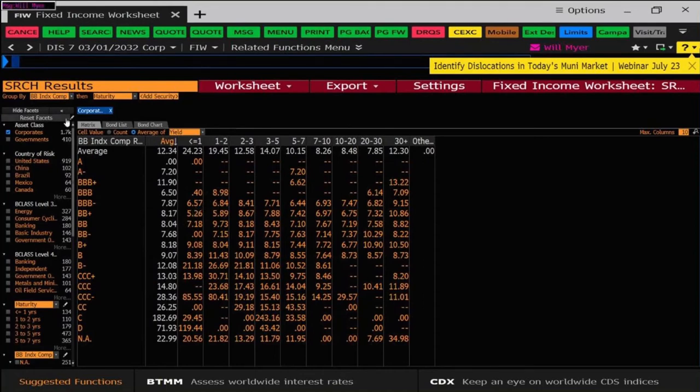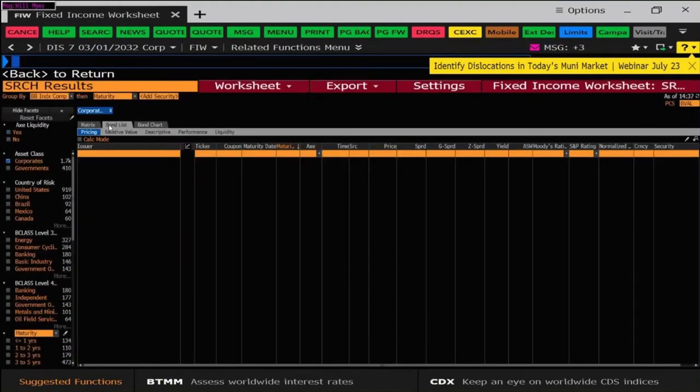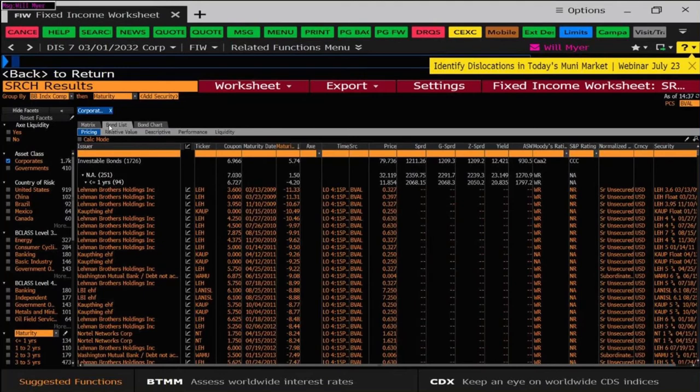So it's going to give you aggregate data. If we click into the bond list tab, this is where we're going to be able to get data for each individual security. We can see that there are different subtabs here, whether it be pricing, relative value, liquidity, etc. We'll click into those other ones in just a second. But if we stick on the pricing tab, what this is going to do is give us the price, spread, the yield for all of the securities within our universe.